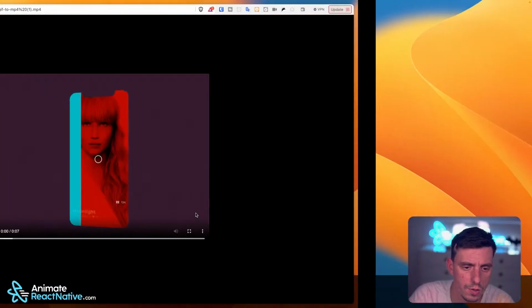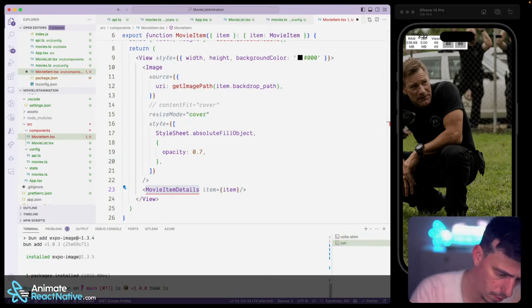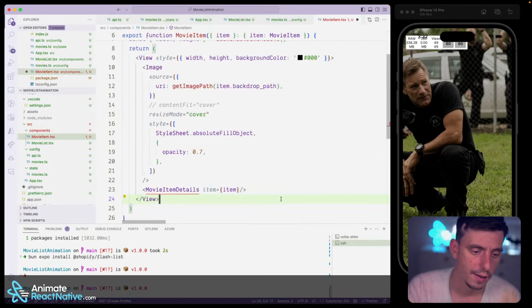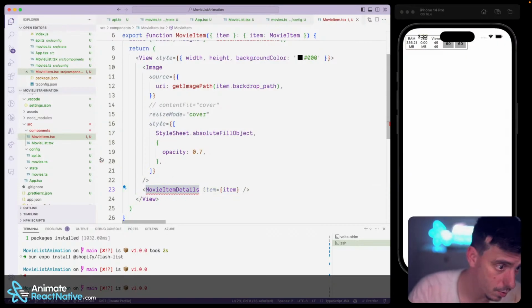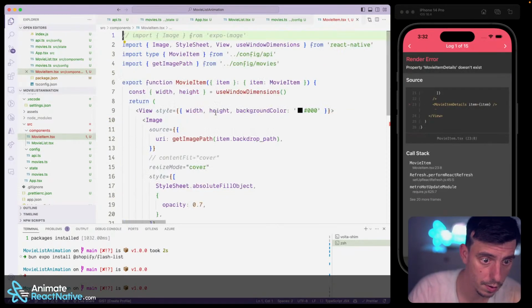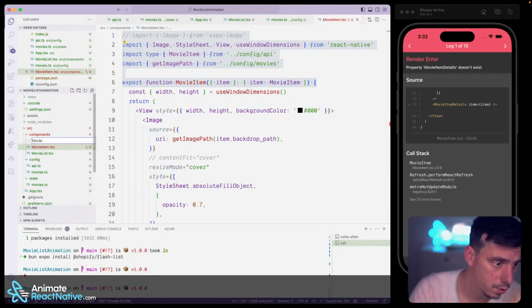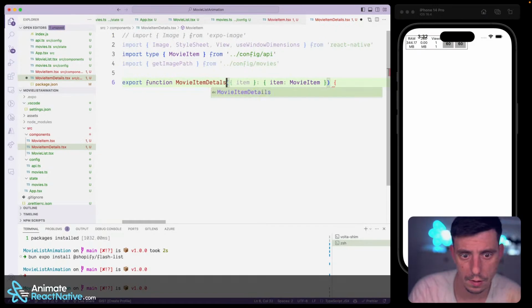Yeah, I can also use FlashList for memory management. So I think I will install Shopify FlashList as well. Nah, I don't care, man. So movie item detail. Let's first display those here. So this component should be here. So MovieItemDetails.tsx. Movie item details.